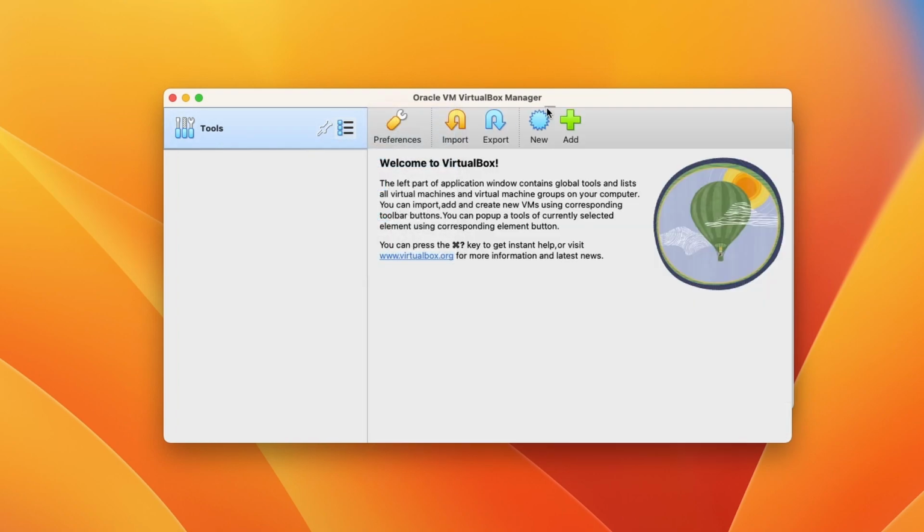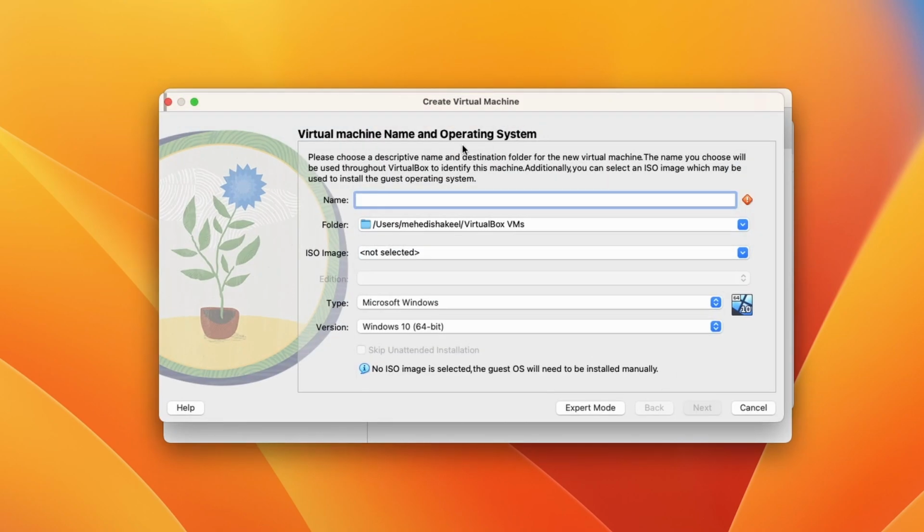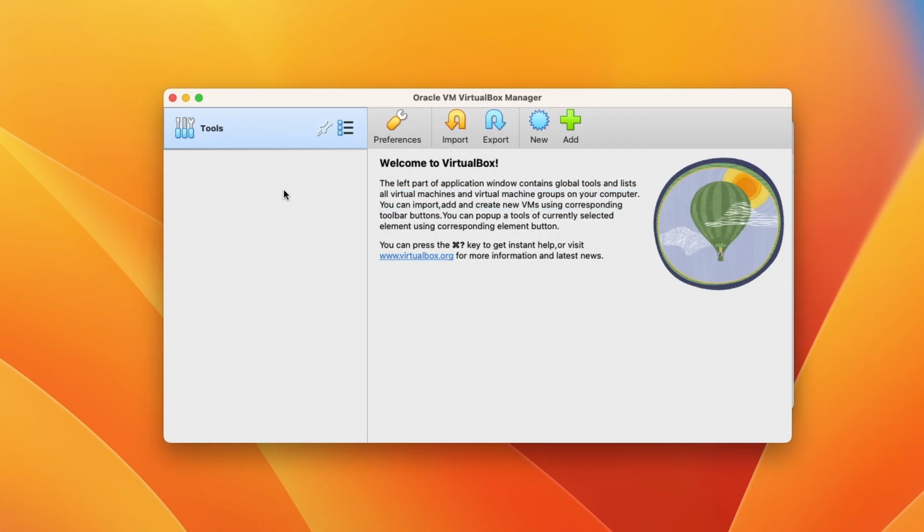Now your VirtualBox is ready to create multiple virtual machines like Windows, Linux or macOS. Now using this VirtualBox, you can create a virtual machine from here. Click on new, give a virtual machine name, select the ISO image of your operating system, configure everything and you should start running a virtual operating system on your macOS.